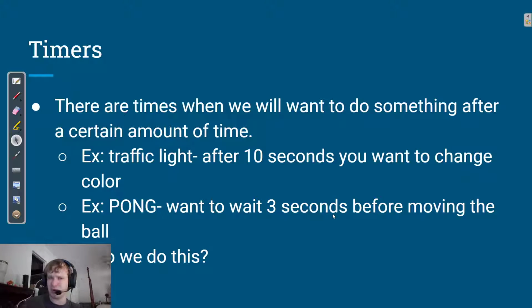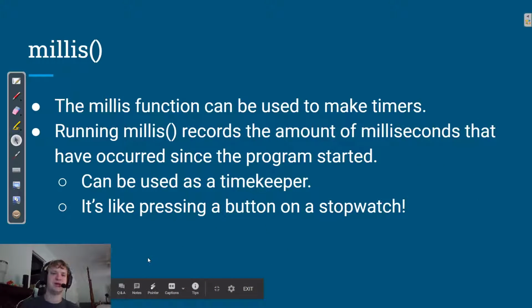So how do we make that work in processing? And so that's what we're going to talk about today. And so the first thing we need to talk about is this millis function. It's written just like this in processing, but the millis function can be used to make timers. And we're going to talk about this a bunch today.